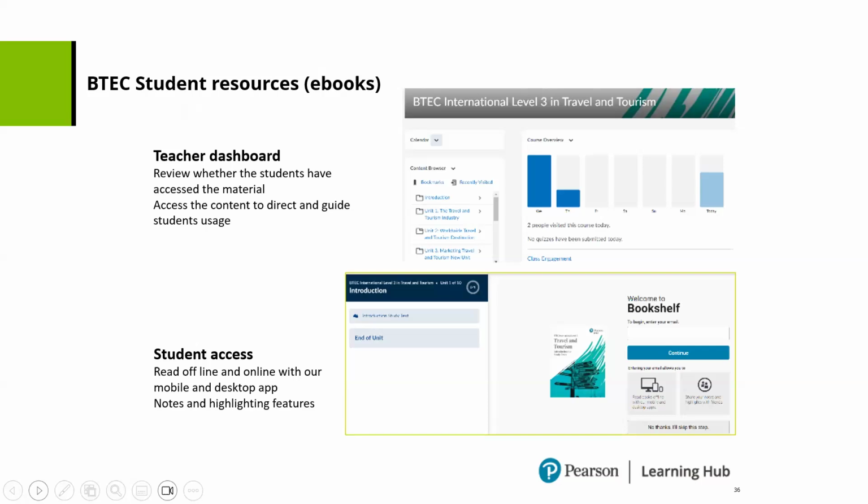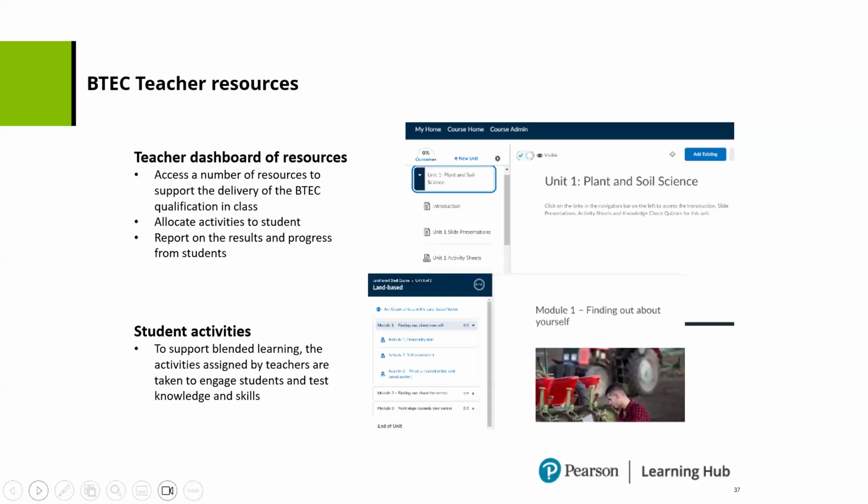Here you can see what the student resources or ebooks may look like. You can see that there is a teacher dashboard, and that reviews whether the students have accessed the materials that you have set for them. There's also student access that will help them to get online using either mobile or desktop apps. There's also a dashboard of resources that you can use as part of your teaching, but there's some student activities which can be used as homework activities or blended learning activities.